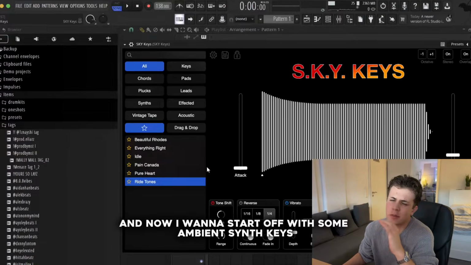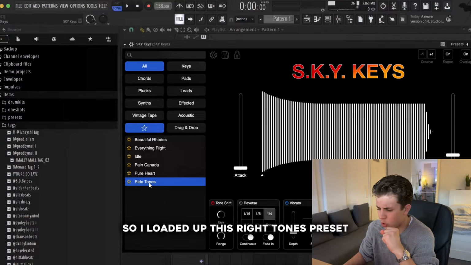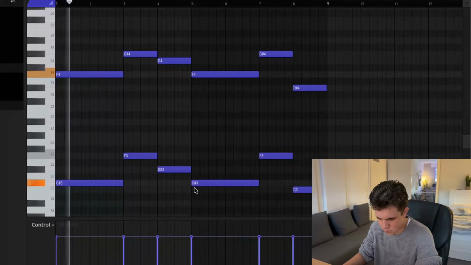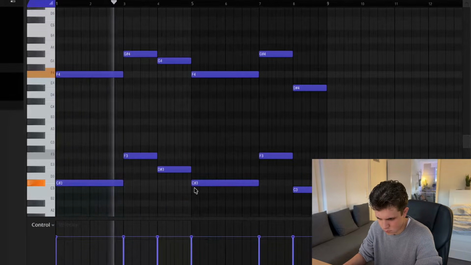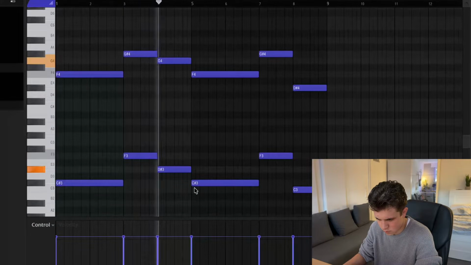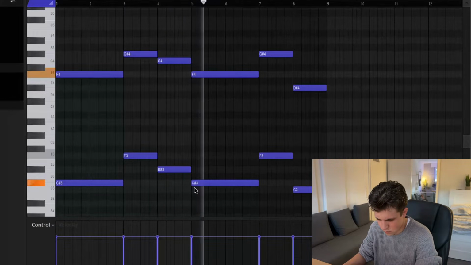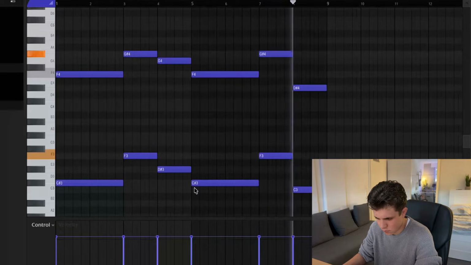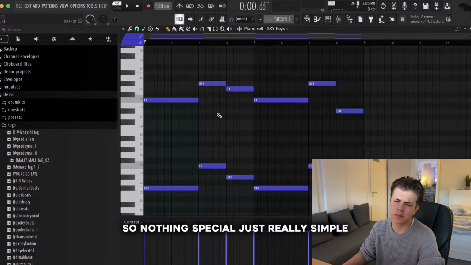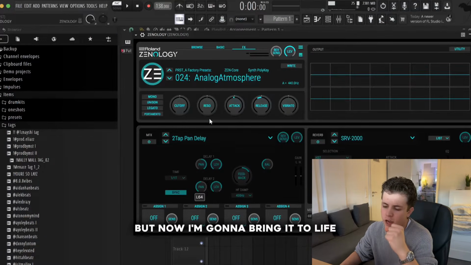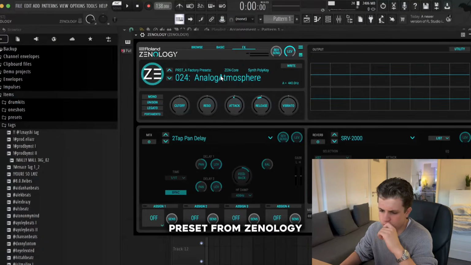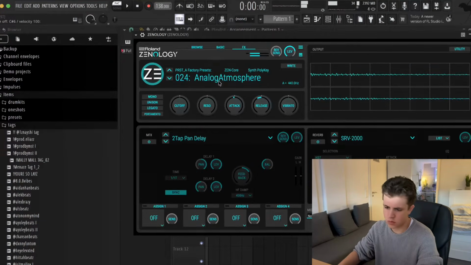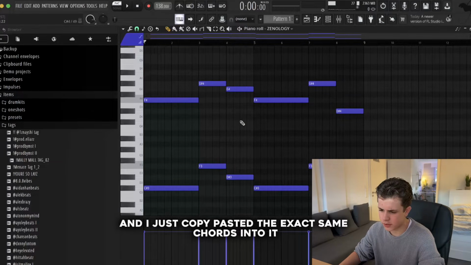Now I want to start off with some ambient synth keys, so I loaded up this Right Tones preset and I came up with this chord progression in F minor. So nothing special, just really simple, but now I'm gonna bring it to life by adding this analog atmosphere preset from Xenology, which is just some synth keys. And I just copy pasted the exact same chords into it.